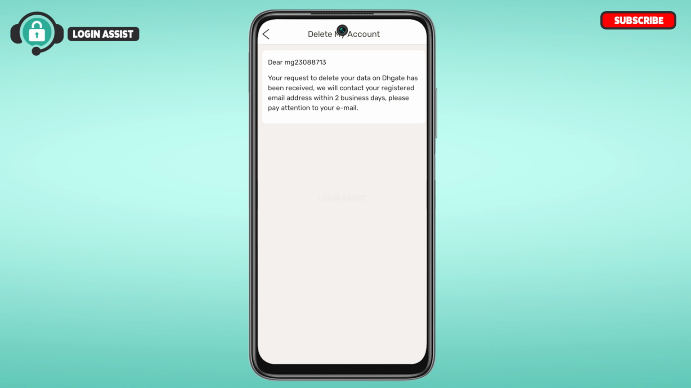Now you can see over here DHgate has received the request to delete your data. You will be contacted through your email address within 2 business days. Simply wait for the email. Once your account is deleted, you'll be notified via email. So like this, you'll be able to delete the account. So that is how you delete DHgate account.